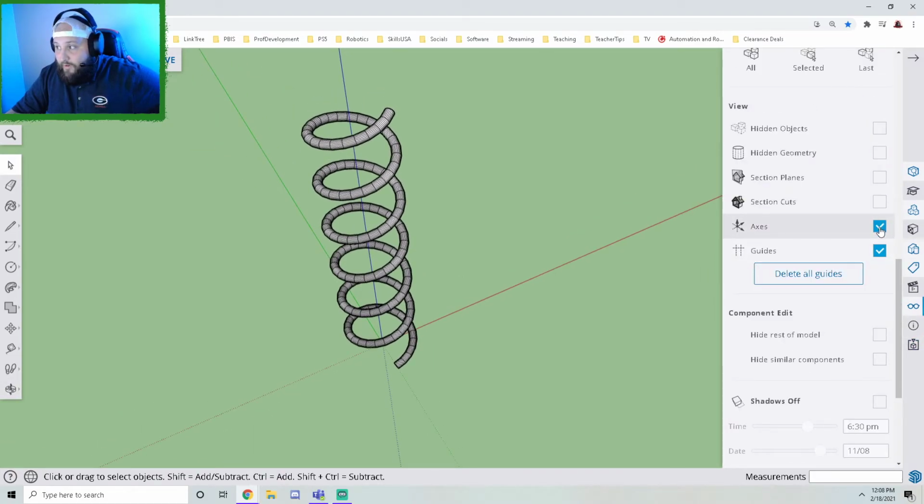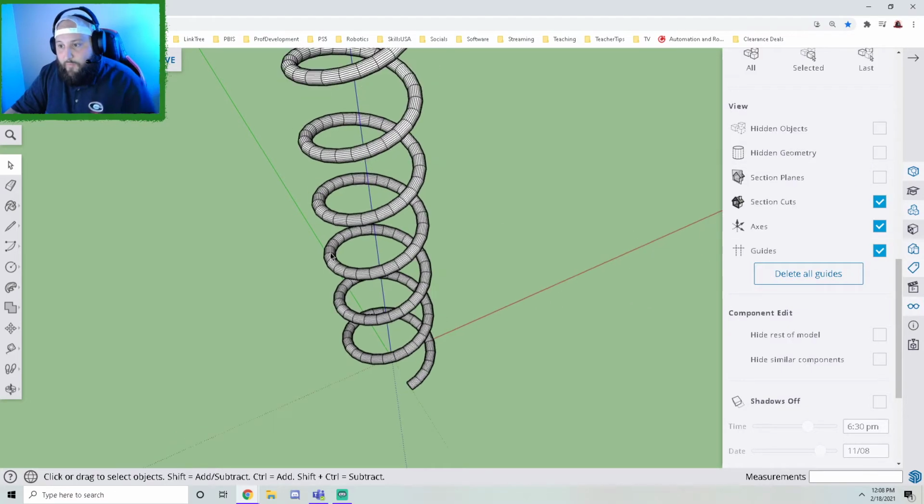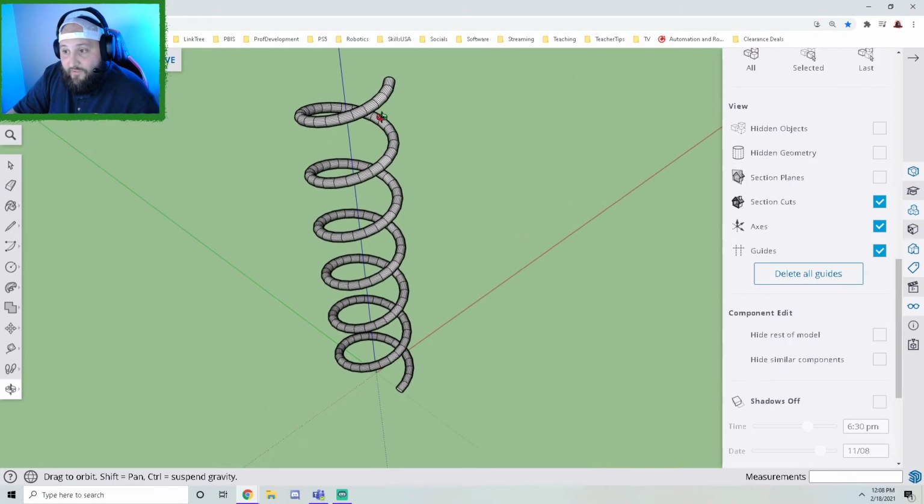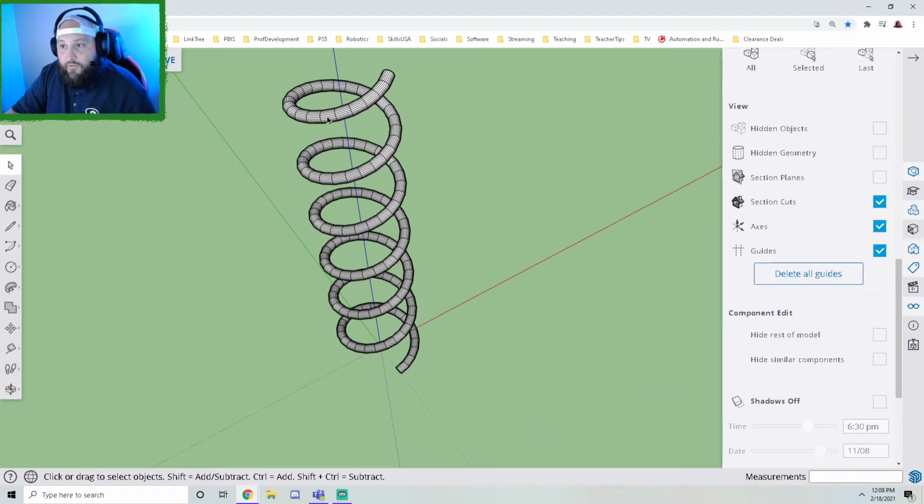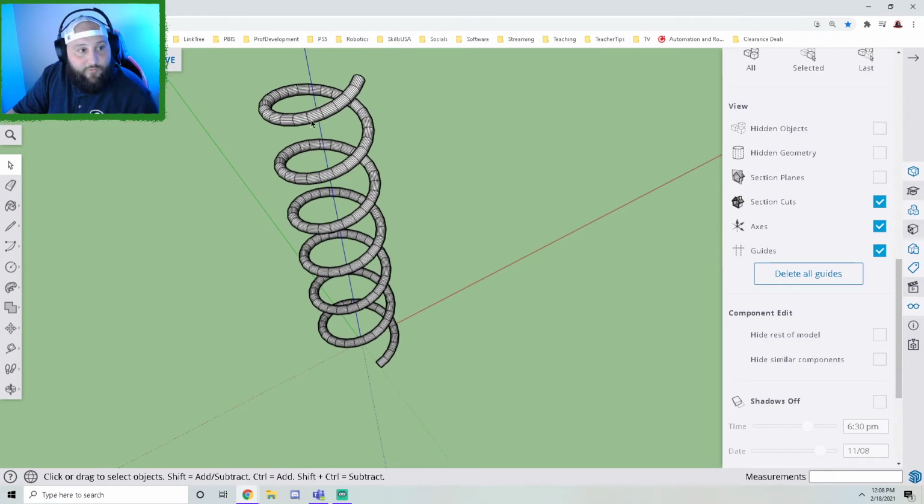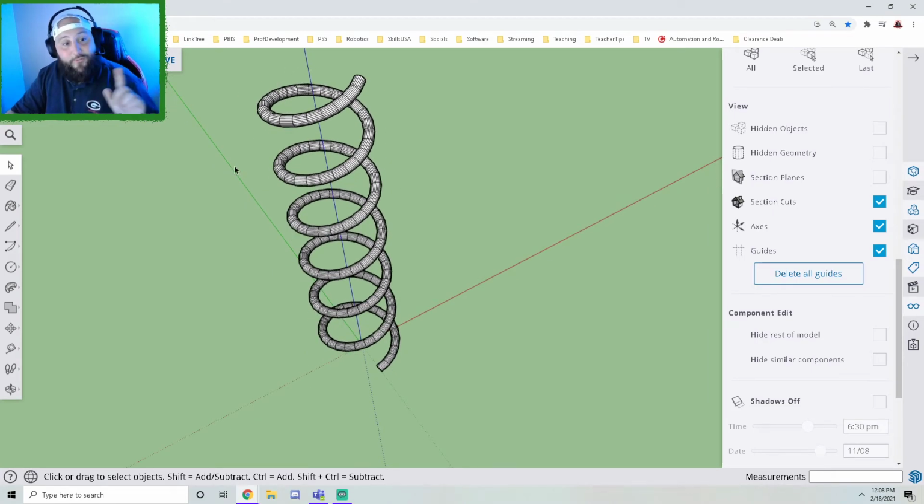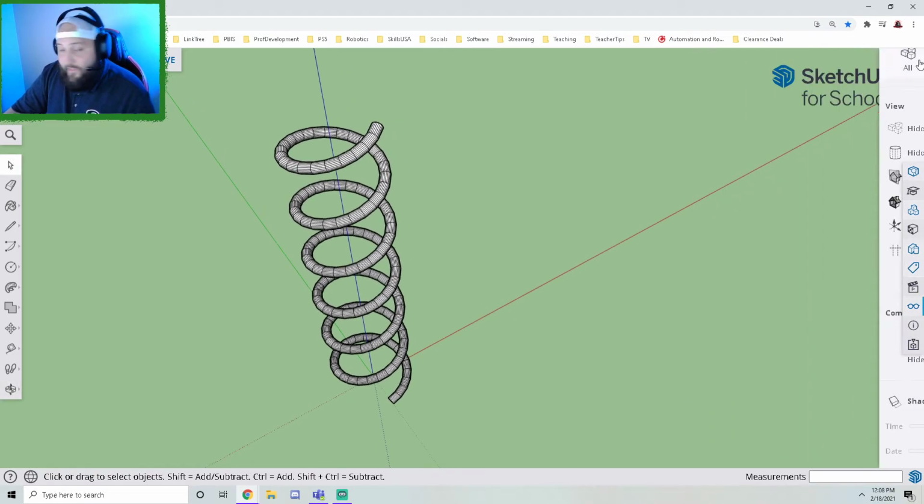Alright, we can also go in here and hide anything else you want to hide. We can turn on hidden geometry if we want. But that softened the edges. Alright, so it still looks a little rough even though we have softened the edges. So I'm going to show you one more skill you can use. So I'm going to hide this menu.